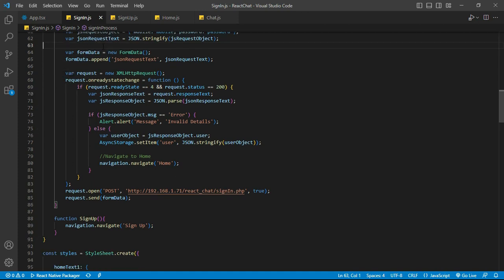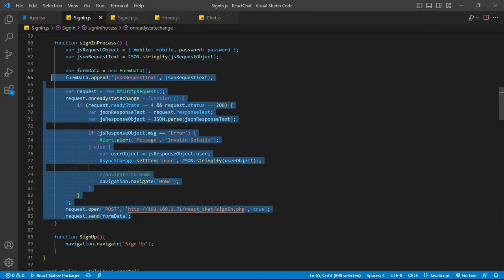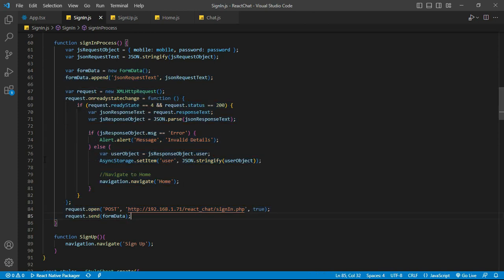From another variable, I have formed the data, and next I have appended the JSON request text in here. Well, this is the AJAX part. Now this holds the status of the HTTP request, and also you can see I have given a request, and onreadystatechange. The readyState property holds the status of the XMLHttpRequest.